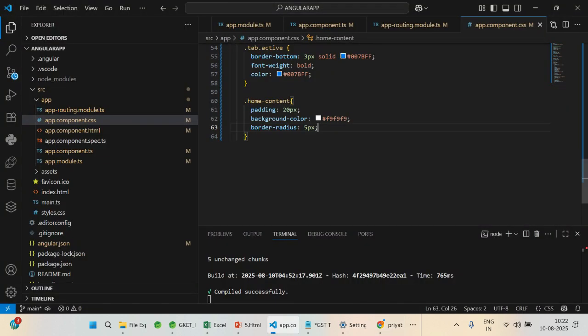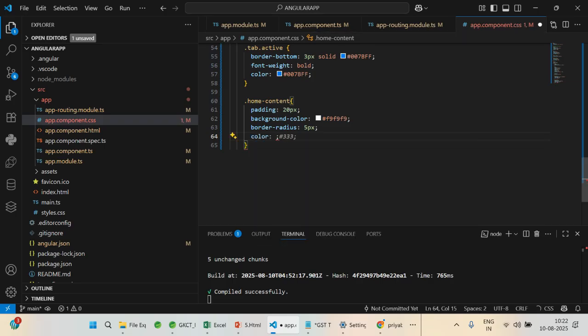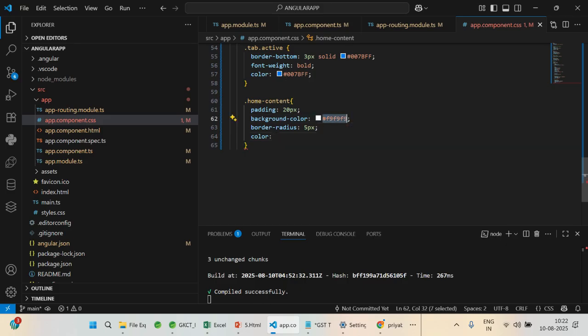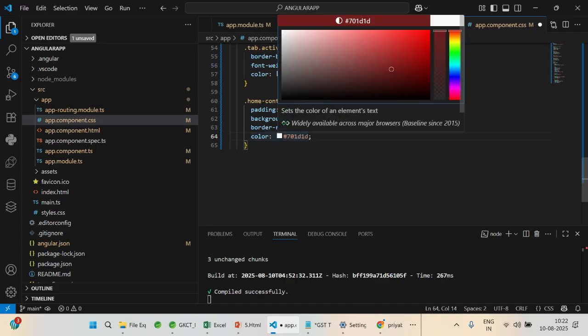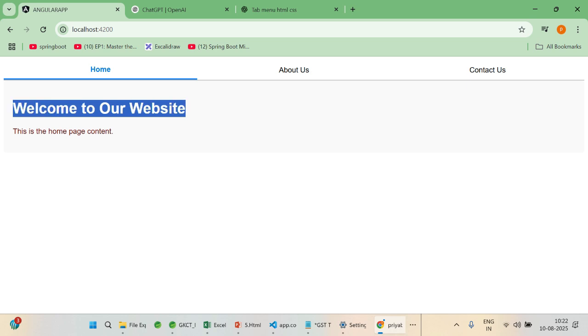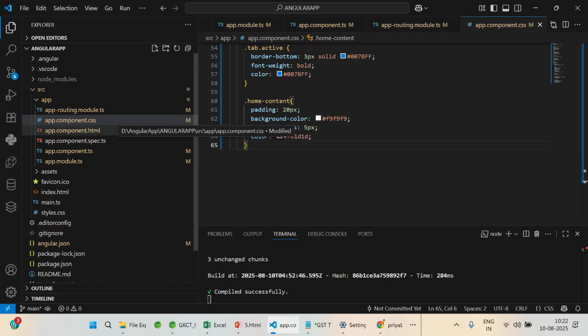Okay, so we'll change the text color. If you want to change the text color, just type color equal to something, hash 333. So this is the color code. Okay, just change the text color to red. Now we have changed the text color to red. So in this way the HTML and CSS page interlink each other.